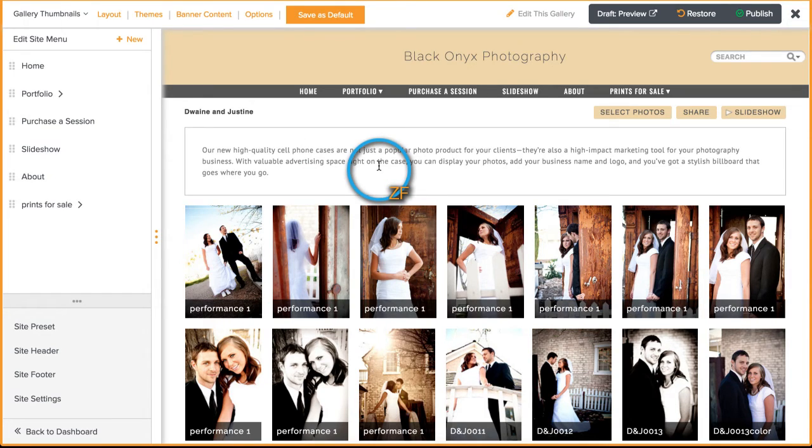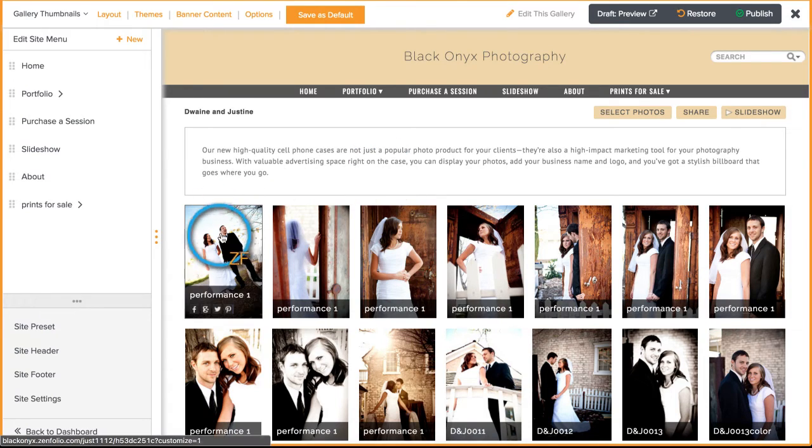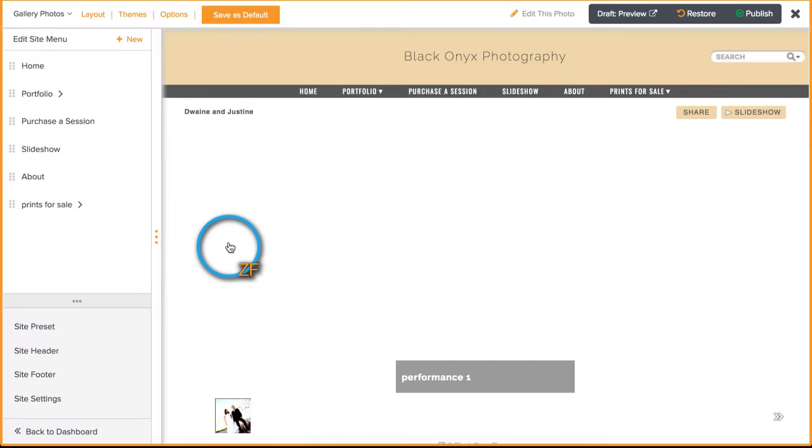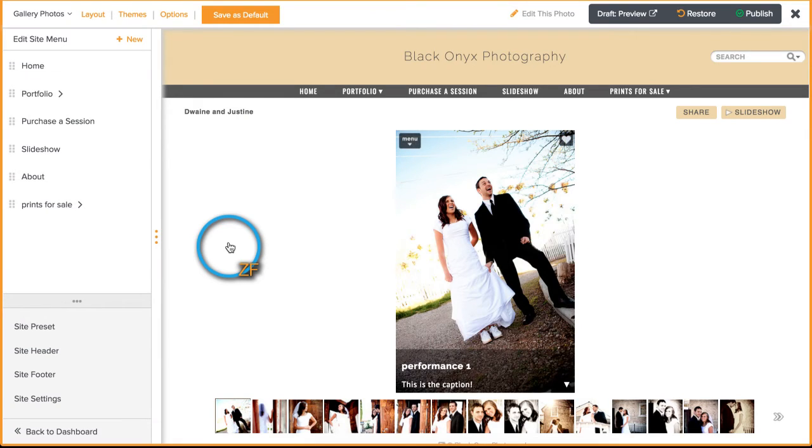Now, if this gallery has a price list applied to it, what happens when you click on an image is that it loads into Quick Shop. And in Quick Shop, the image caption will show. This one currently doesn't have a price list applied to it, so it loaded to the Photos page, and on the Photos page, the caption will show over the image as well.